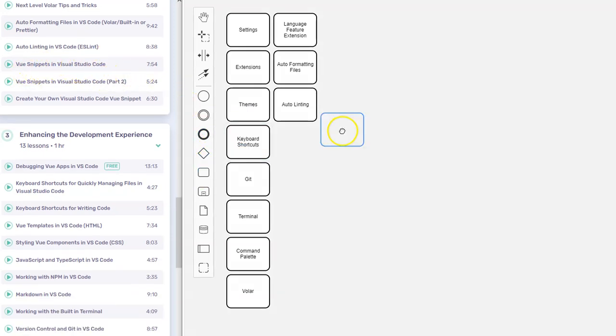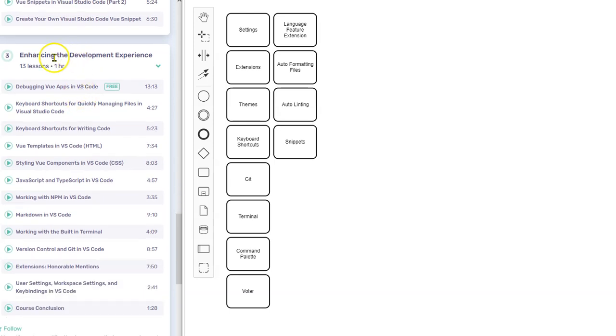Snippets. Create your own Visual Studio Code Vue snippet. So 3 video courses on snippets, so there's probably a lot there. How about enhancing the development experience? Debugging, that's very important. You've written a bunch of code and it might not all be correct.